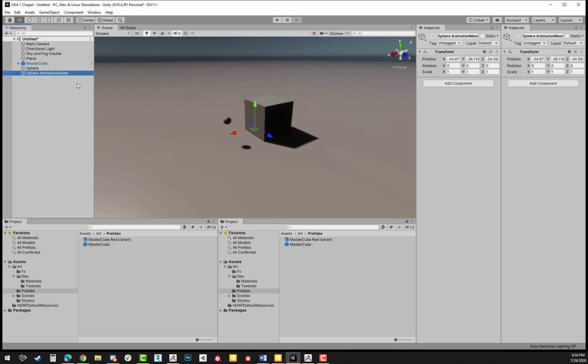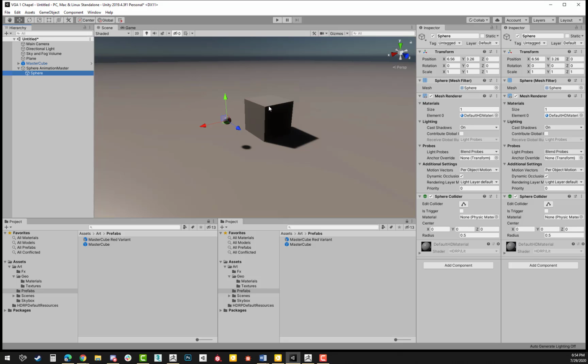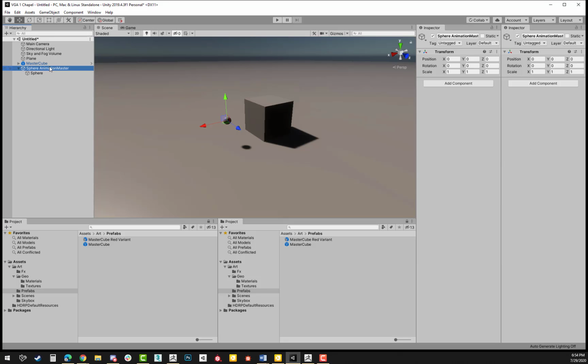Let's say animation master. And then we're going to make sure this is 0, 0 again. Say, of course, it wasn't. And then we're going to put the sphere inside of this animation master. So now if I select the animation master and rotate, and go to pivot, it's pivoting on that object, I can rotate it around this pretty easily.